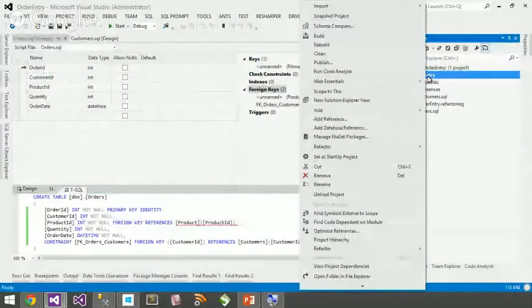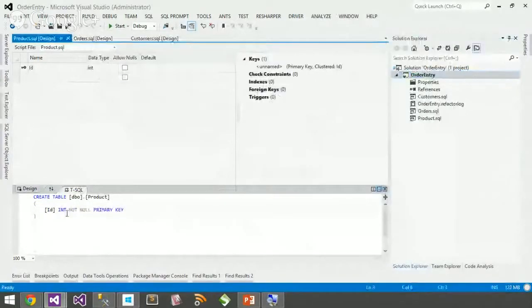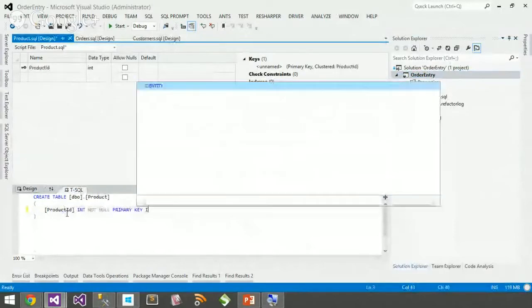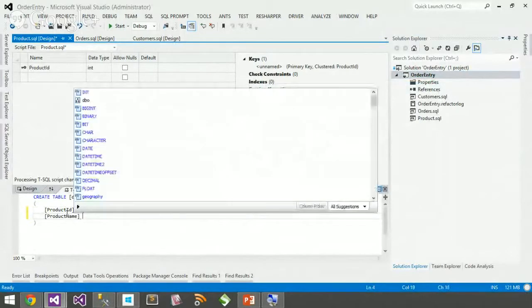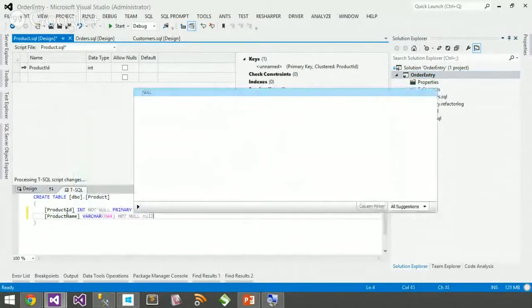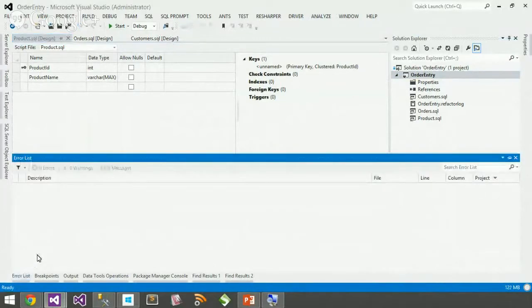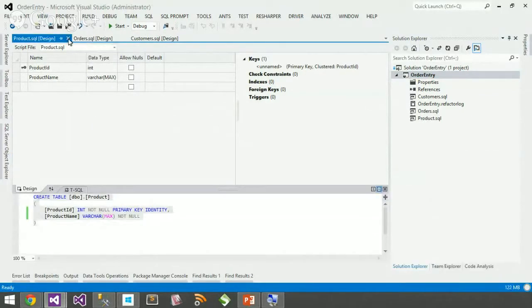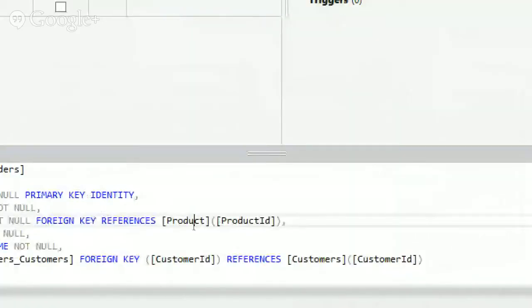We'll go ahead and create a new table. Product ID. Product name. And that's it. So as you saw before, we had an error. No error now. On the fly verification, it knows what I'm talking about now. Verify that here, and notice no red squiggle. That's exactly what I was talking about.